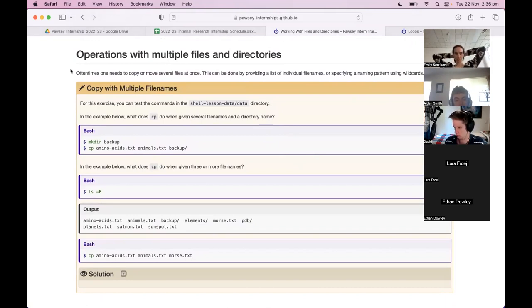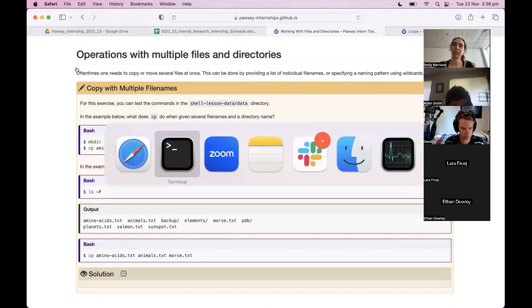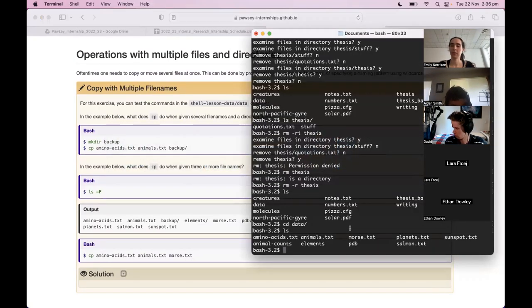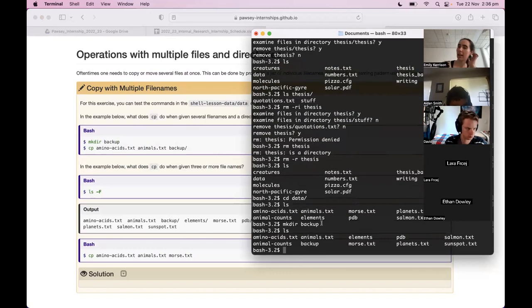Okay, so let's chat about this first one here. In the example below, what does cp do when we give it several file names and one directory, after we've made the directory, of course? We're going to make the backup. All right, so now what does it do? Has anyone tried it? If you copy amino acids, animals and backup, what do these three arguments do?